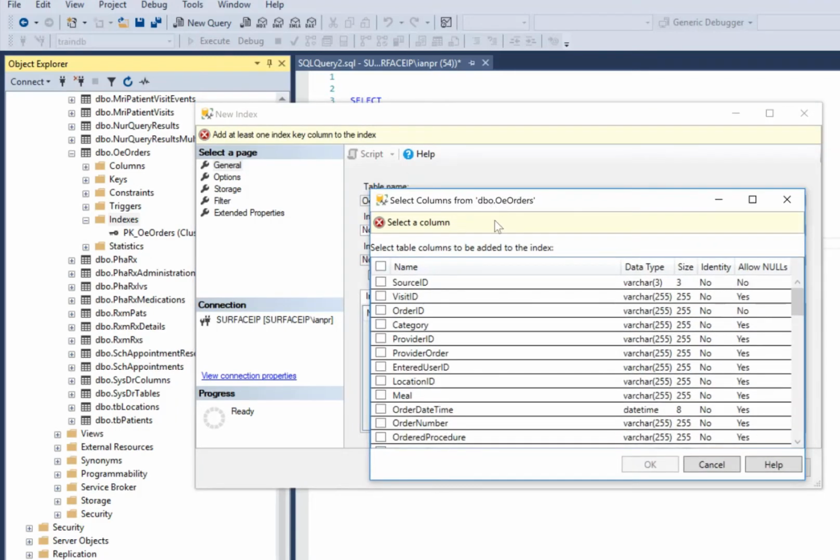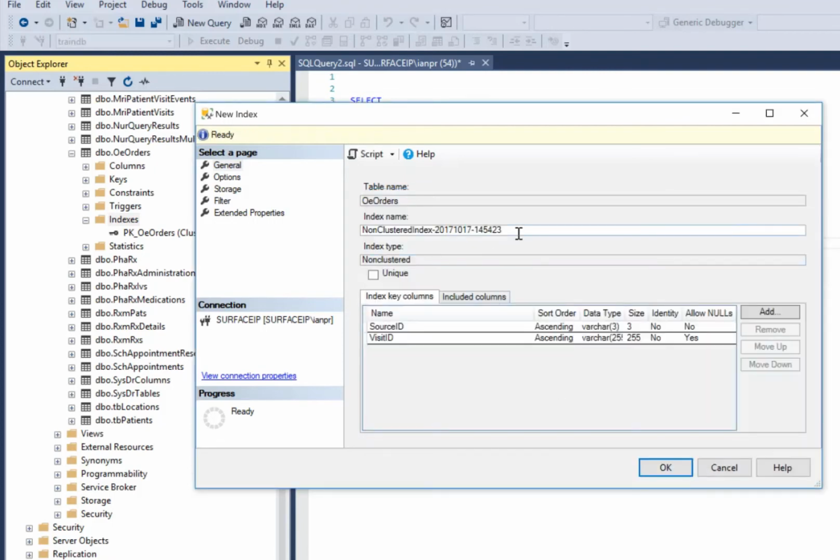And we can see that that'll pop up a window that presents us with the columns. We simply want to check off Source ID and Visit ID, say OK, and then give the index a better name than the default one provided by Management Studio, something like this, to indicate that this object is an index, and ideally a descriptive name that simply describes the columns that are part of the index so we know exactly what that is. And then we say OK.